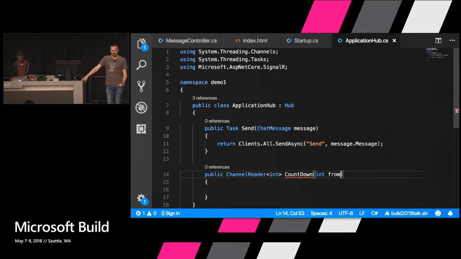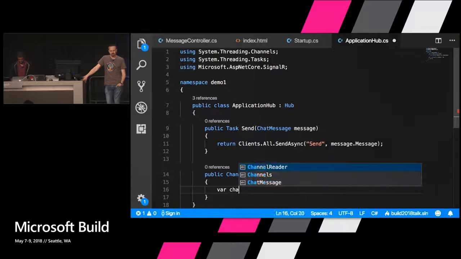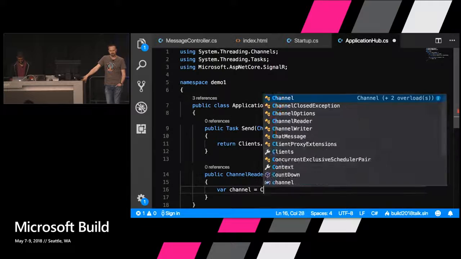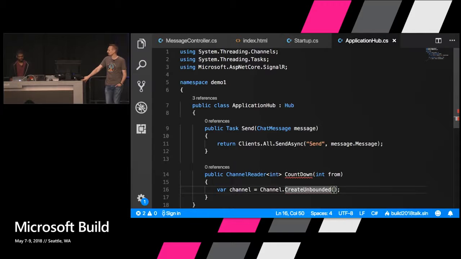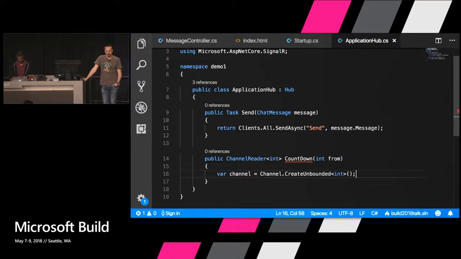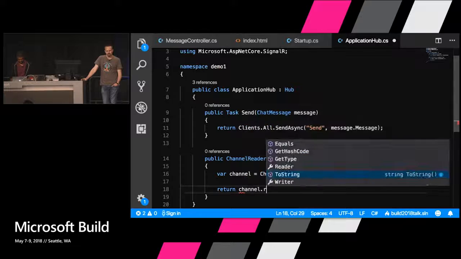Okay. So I'm going to take in a number and I'm going to count down to 0. So the first thing I'm going to do is create a channel. Channel.CreateUnbounded. You can create a channel that has bounds, and what that means is that if you go over the limit, if the consumer hasn't consumed enough, the producer will end up dropping items. So it's like the size of the buffer internally. Correct. I'm going to create an unbounded channel of integers, and I'm going to return channel.Reader.